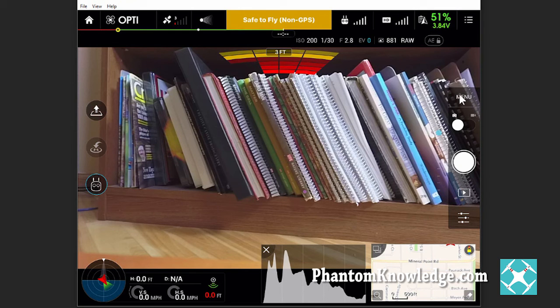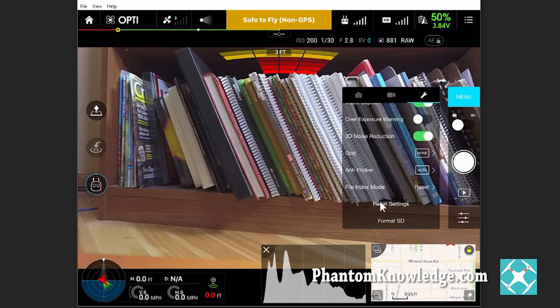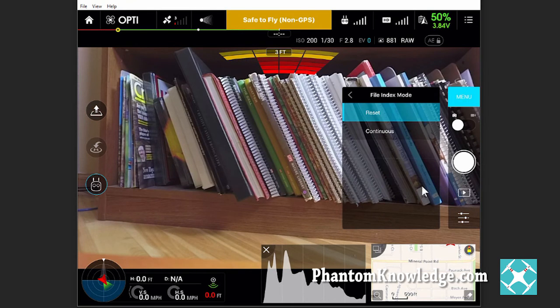Let's go back here to the menu. I'm not quite done yet. I just wanted to get rid of that. So I'm still here under the wrench. I'm going to go to the bottom, and I was at anti-flicker, just finished that. File index mode. This is important. We can reset, and then we can go continuous.